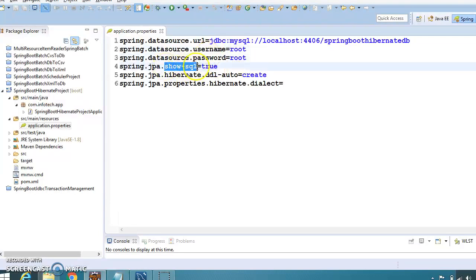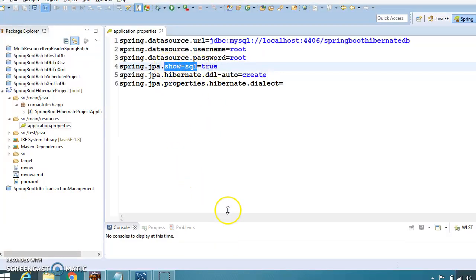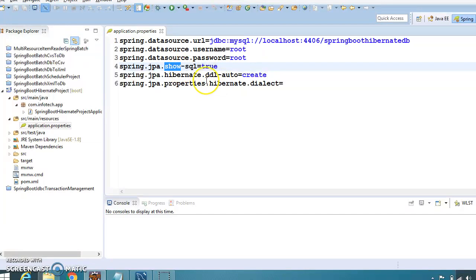I have given show SQL true because Hibernate has the capability to generate SQL queries on the fly. Hibernate is an ORM tool, so everything you work with in an object-oriented fashion. You are not going to create any kind of SQL query. Yes, Hibernate gives you the privilege to create SQL queries, but we'll do most of the things in an object-oriented fashion so that tomorrow if our database vendor changes, nothing will have to change in the source code except the configuration file. The generated SQL query we want to see on the Eclipse console. That's why we made this flag true.